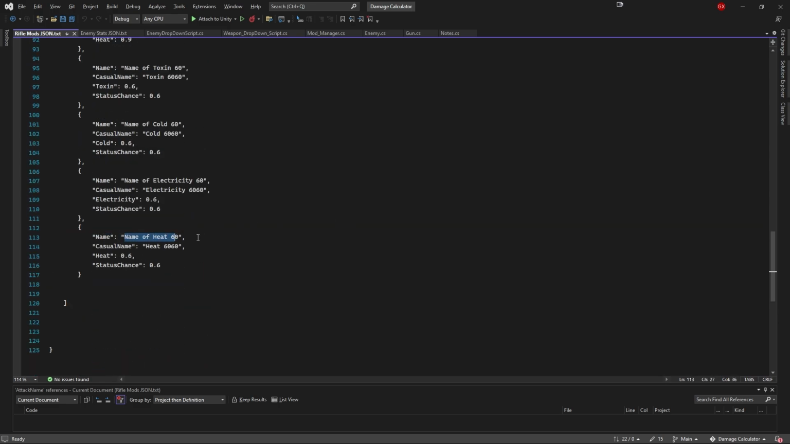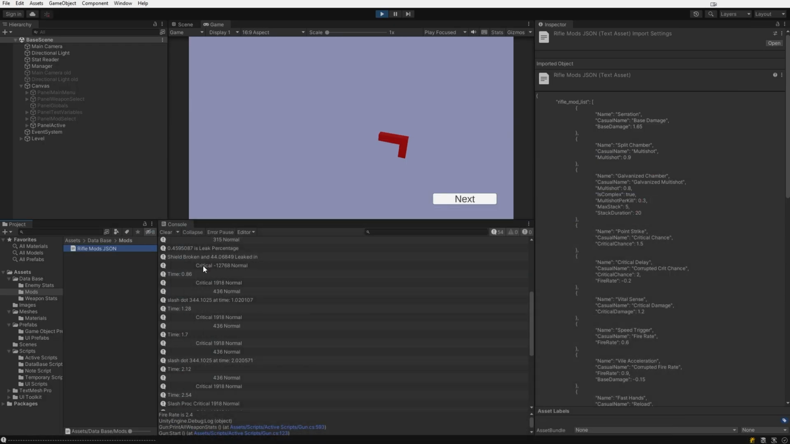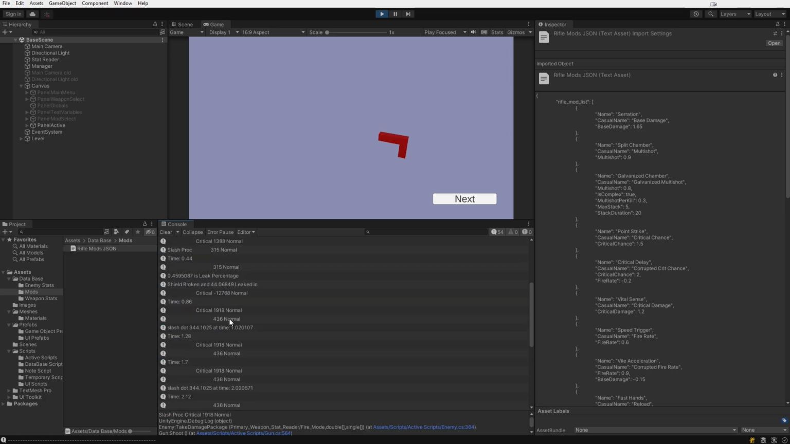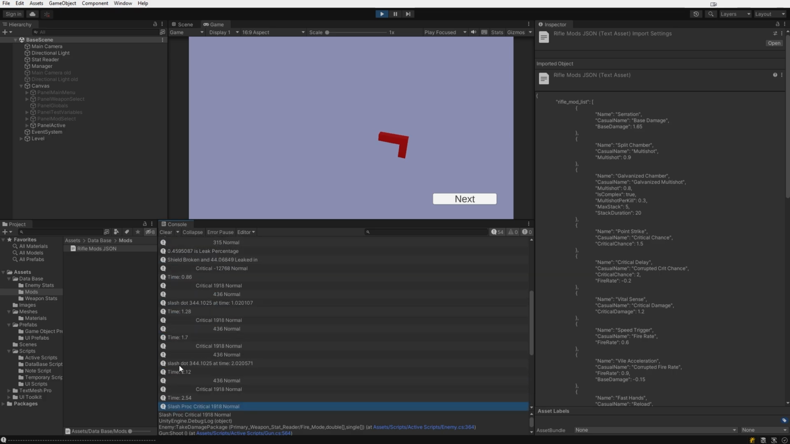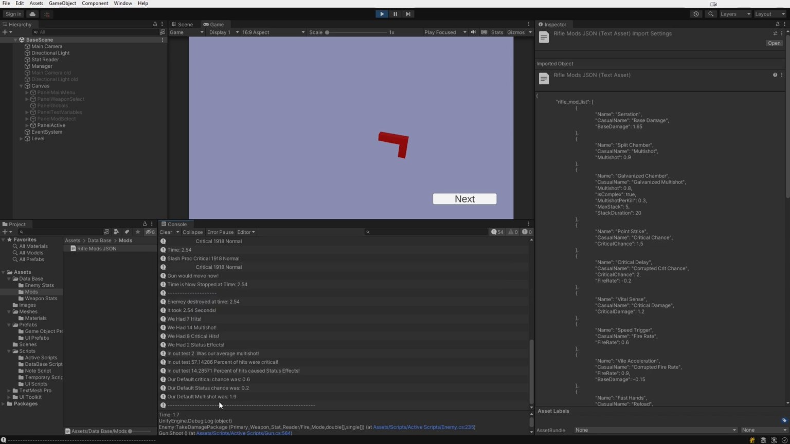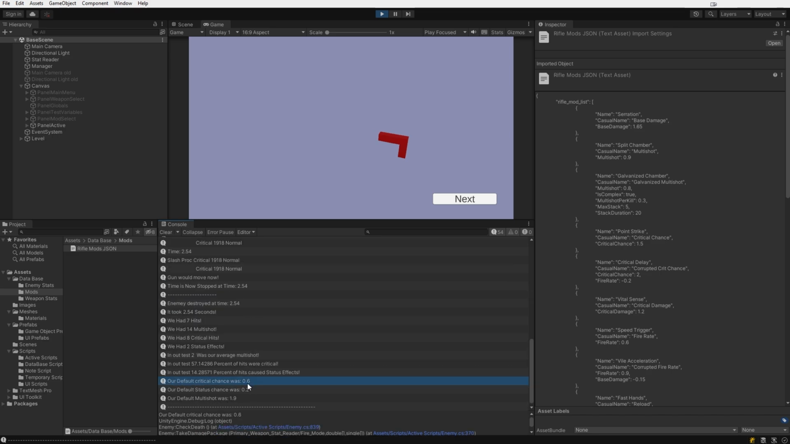I didn't bother to write these things' names yet, but you get the idea. So you can see that when it's a proc, did we get to actually have any proc damage? Oh yep, slash dot on time 2.02. So on time 02, we should have a slash proc. Yep, there we do, slash proc. And here at the very bottom, our default critical chance was 0.6, and how many of our hits were actually critical? It's 57%. So that's close enough.